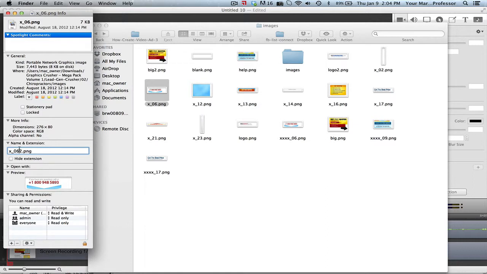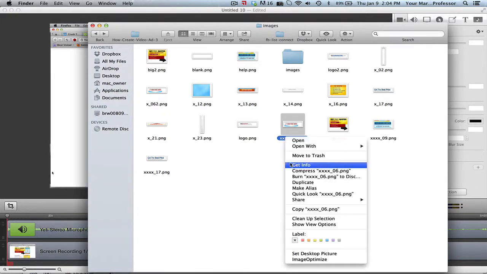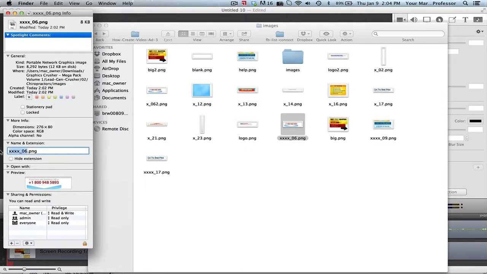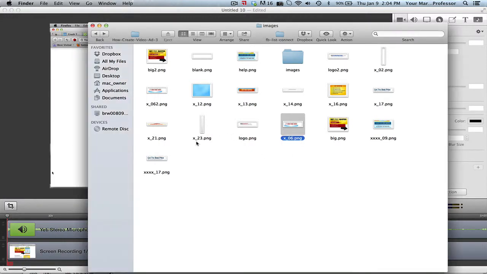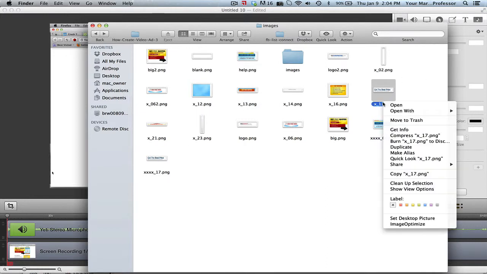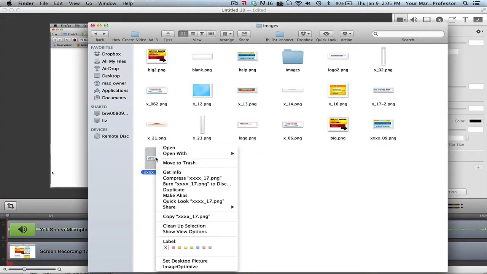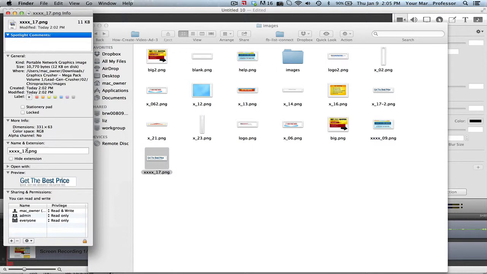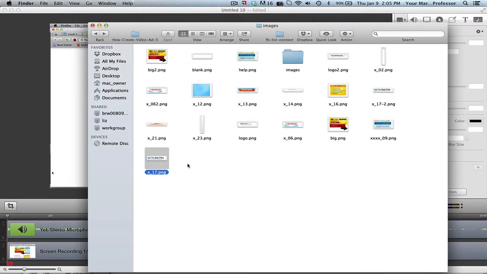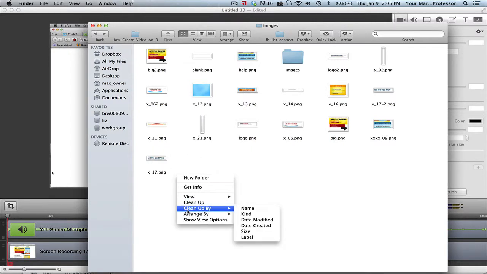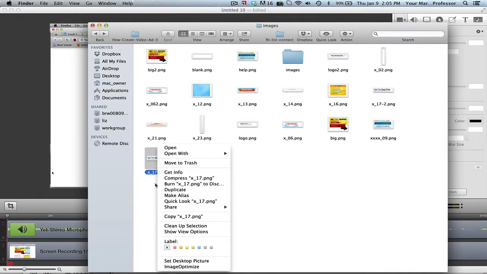I'm just going to copy that here. And this is the last one that we need to replace, and it looks like it's X17. And I have a Mac, so I go into Get Info to rename it. You might have something when you right-click, an option that says rename, if you are on a PC. So that's how you would get to it there.